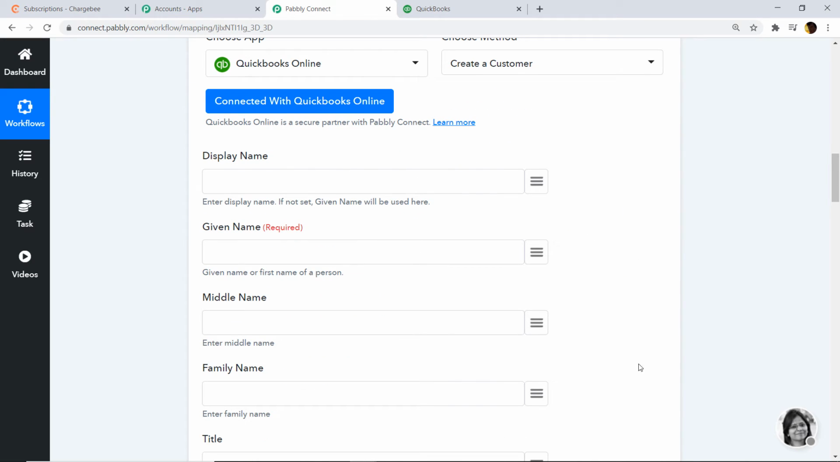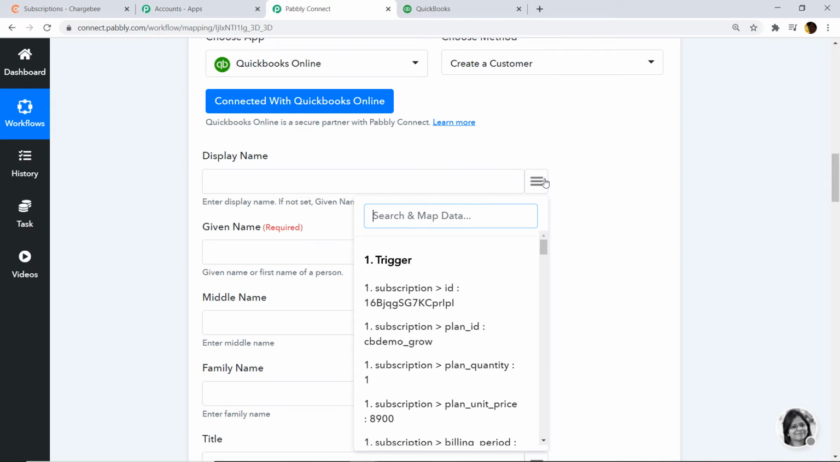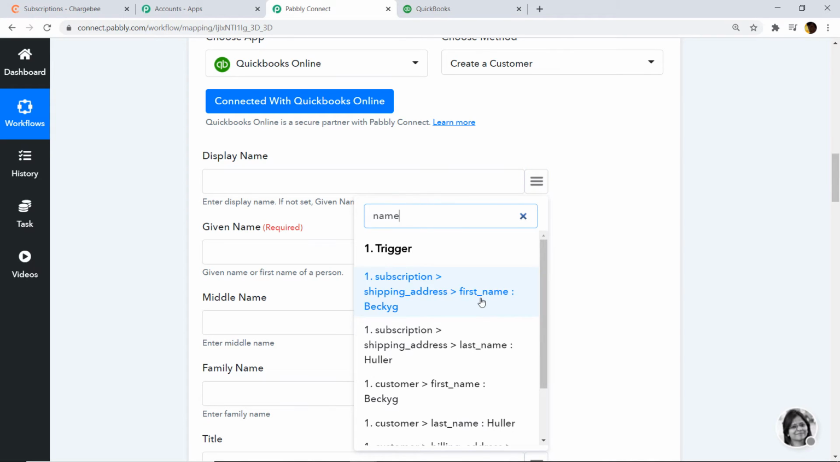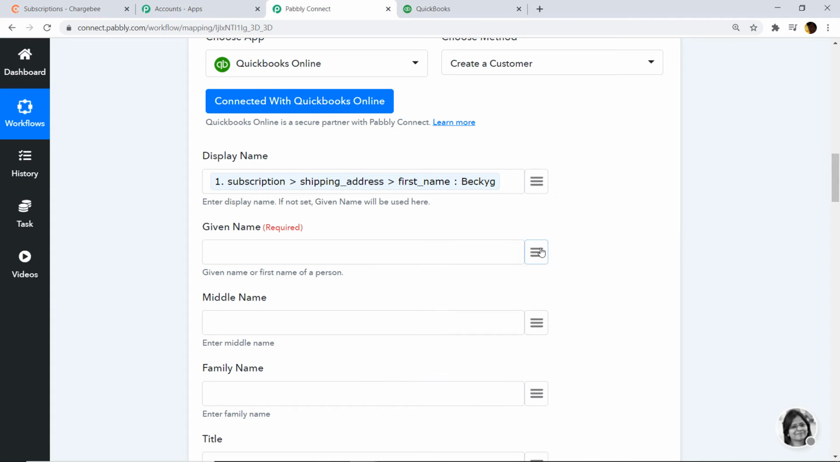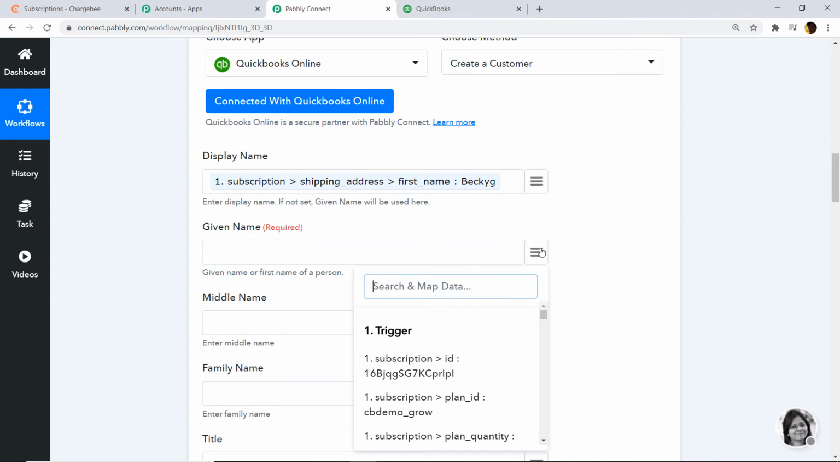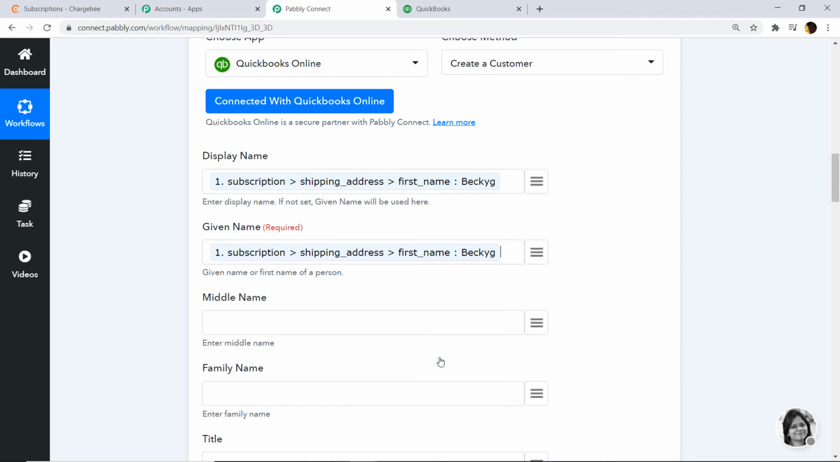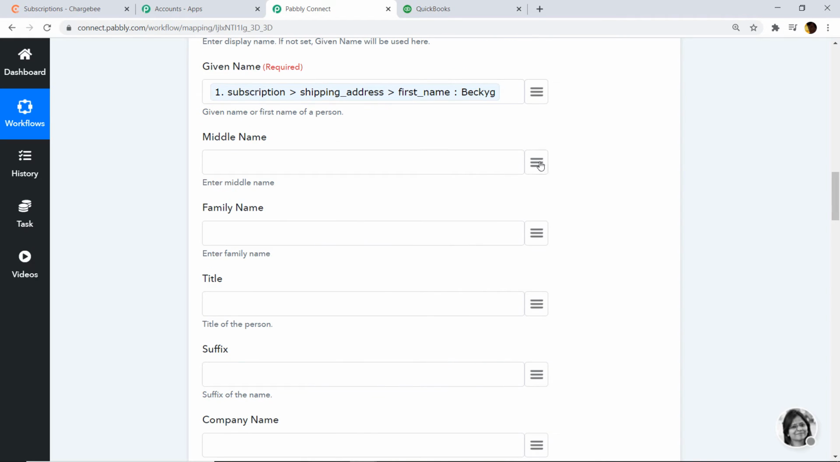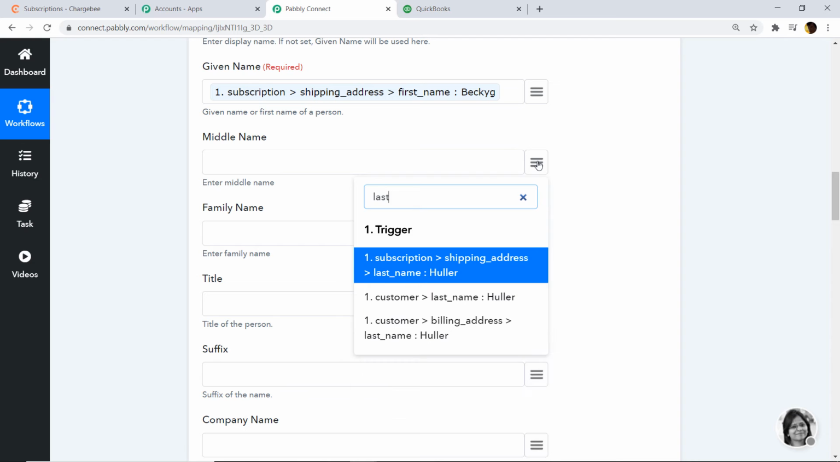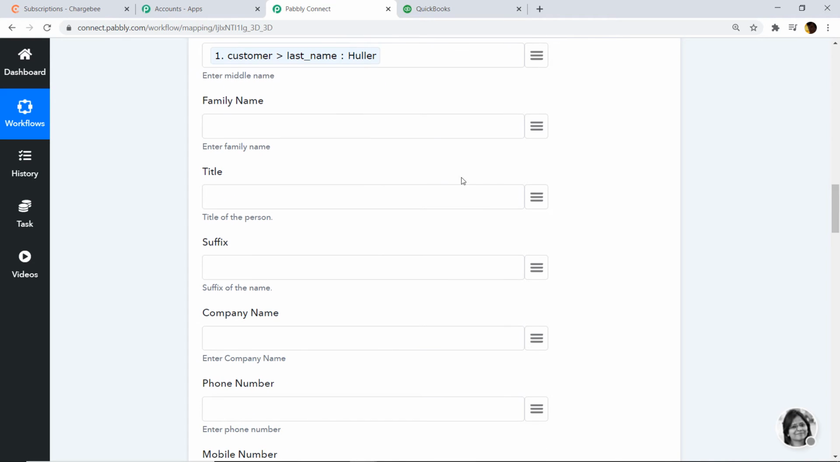As you can see, a set of blanks has appeared in front of you. The purpose of the blanks is very simple. We are going to sync the data that we have received from ChargeBee into these blanks to create a customer. So the display name. This button is called the mapping button. Here, just click this and we are going to type in a name. So the name is, let's say, Becky G. And in the given name also, we are going to map the name as Becky G. The middle name is not really important, but we can add the last name, Euler.